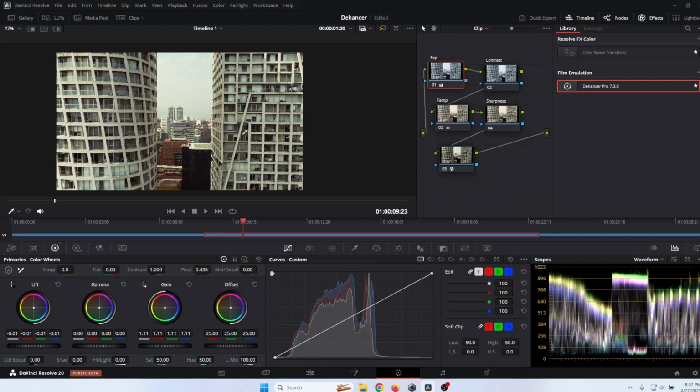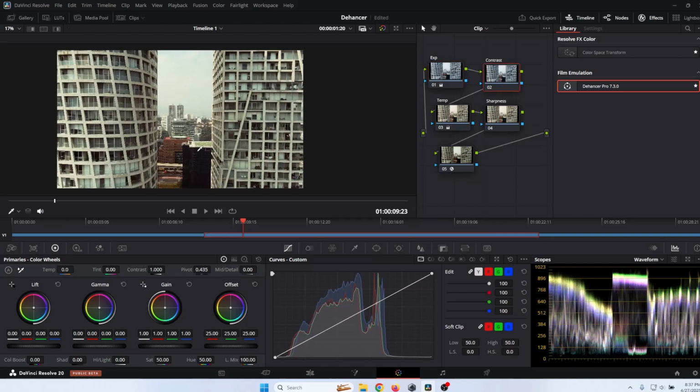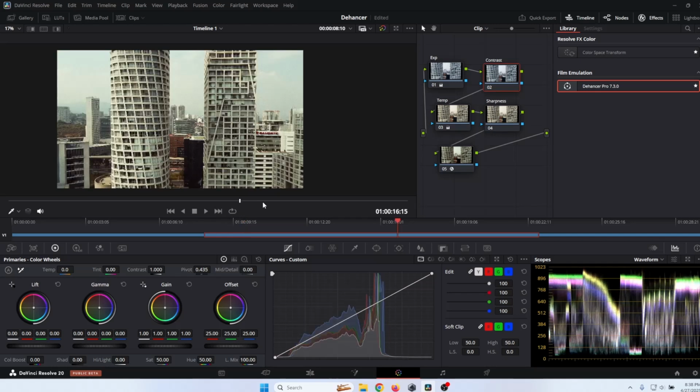It looks very filmic. Now, as far as contrast, I don't feel any adjustments really need to be made to the contrast. If we raise it, it does give it more of that vintage 1970s look, which is kind of the look I'm going for with this sequence. But for this one, I'm just going to leave the contrast as is.